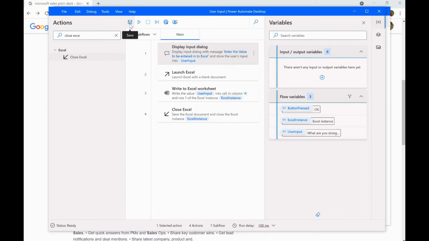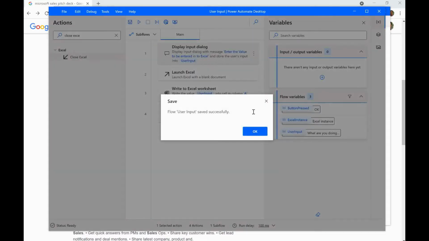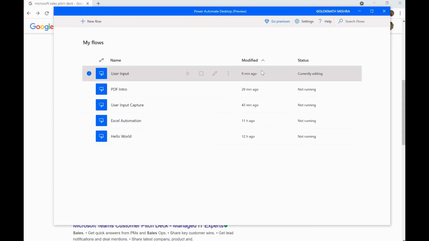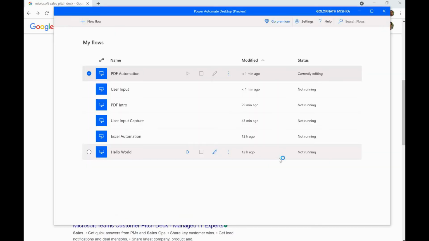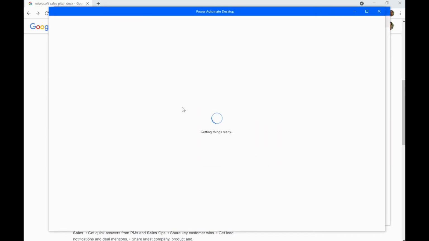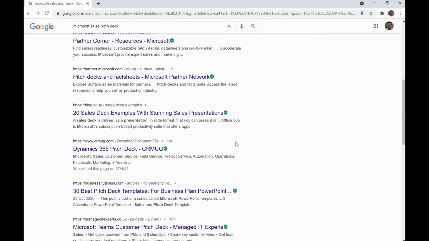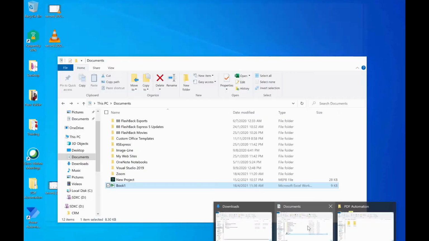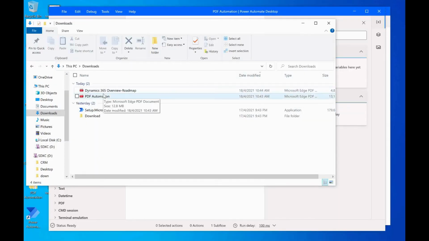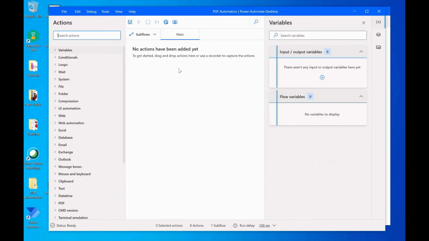Okay. So this I have saved already. Let me close it. I will create a new flow, PDF automation. Okay, create. It is loading. By the time we need one PDF document, right? I went to Google and downloaded a couple of PDFs from the internet, and you can see in my downloads I have these 2 PDFs. So I will use the Dynamics 365 overview roadmap. Then how we will do the PDF automation?